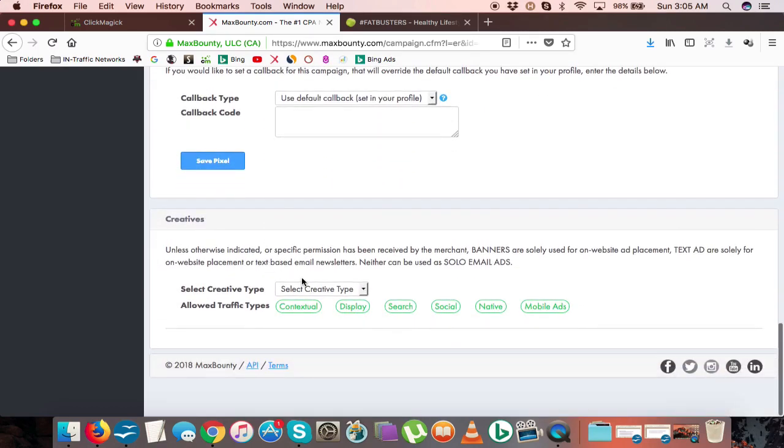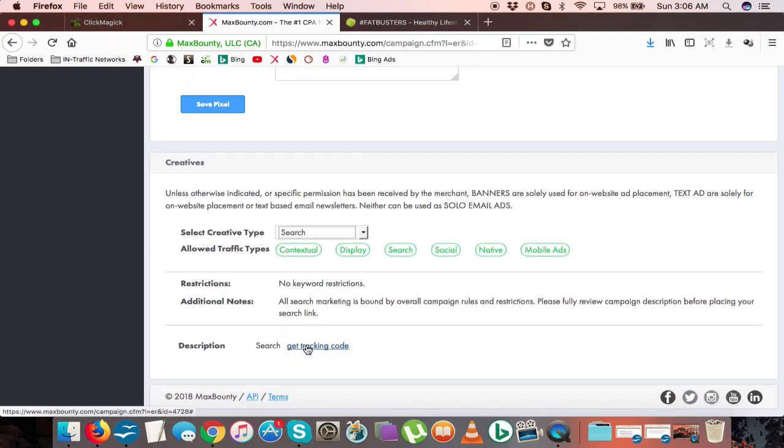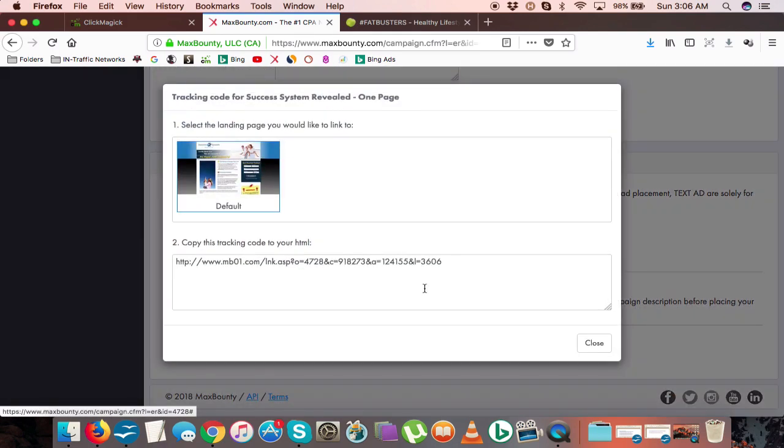So you'll come down to select creative type and click search, because that's what I'm doing. I'm doing Bing PPC. It lets you know that there's no keyword restrictions, which is something you really want to pay attention to, because if you don't, you can get in trouble, and the sales that you made will get taken away from you. But with this offer, I don't have to worry about that. So you just copy your link.